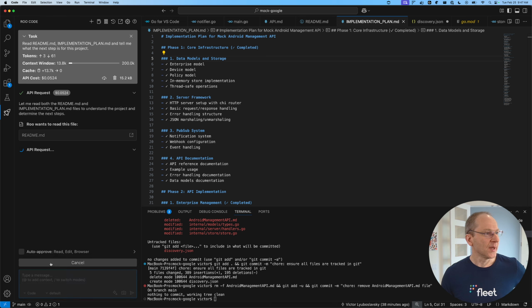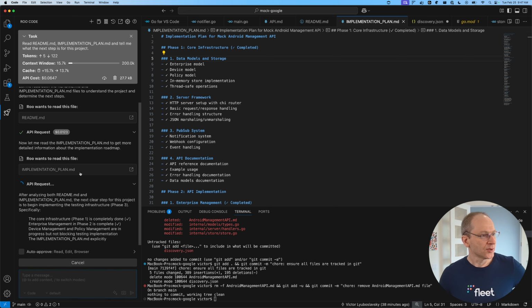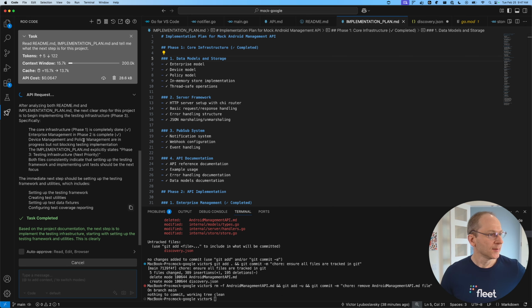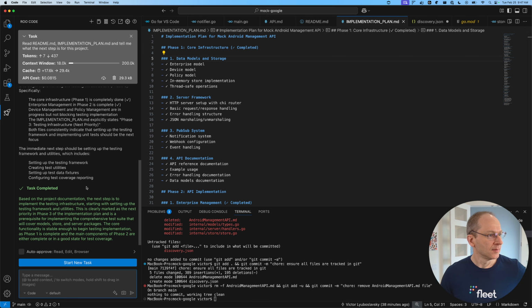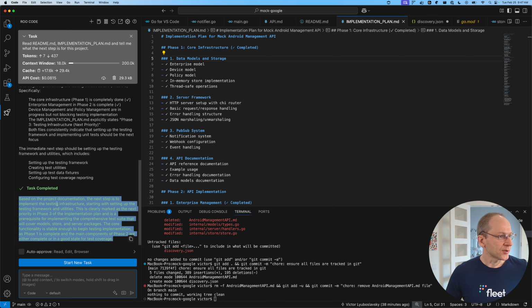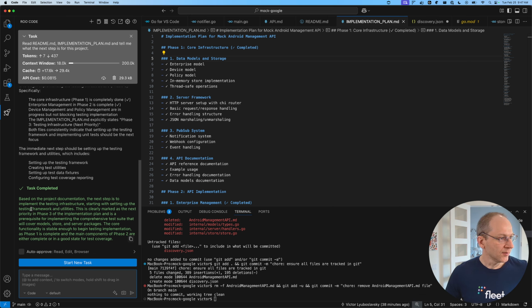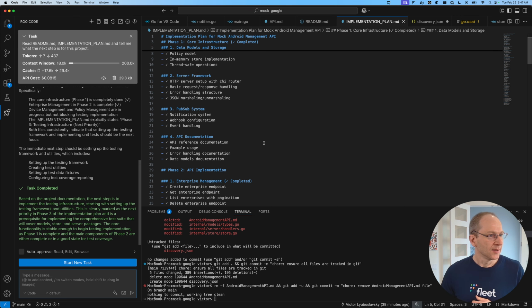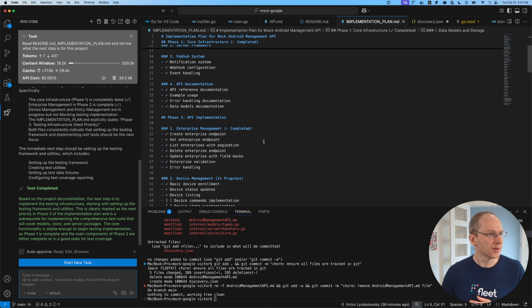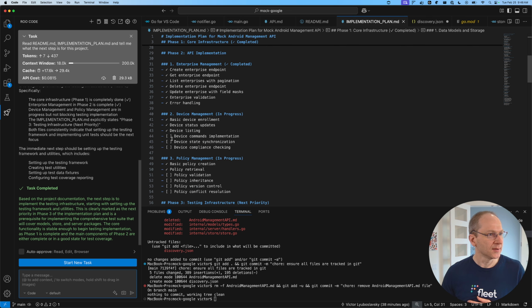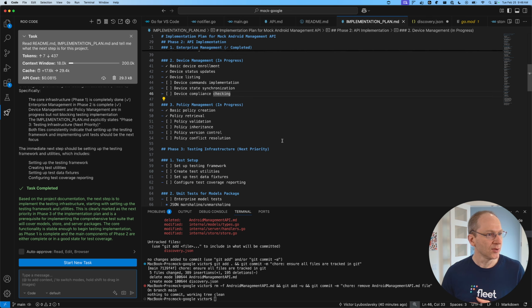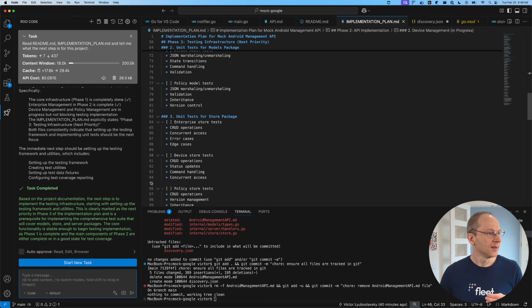Wants to read this file, that makes sense. Wants to read this file, makes sense. I think it should tell us what it's done. Implement the testing infrastructure. I agree with that. Starting with testing framework. Okay, not quite correct, right? It's still got these check marks not set, but I do agree that we want to get to testing.